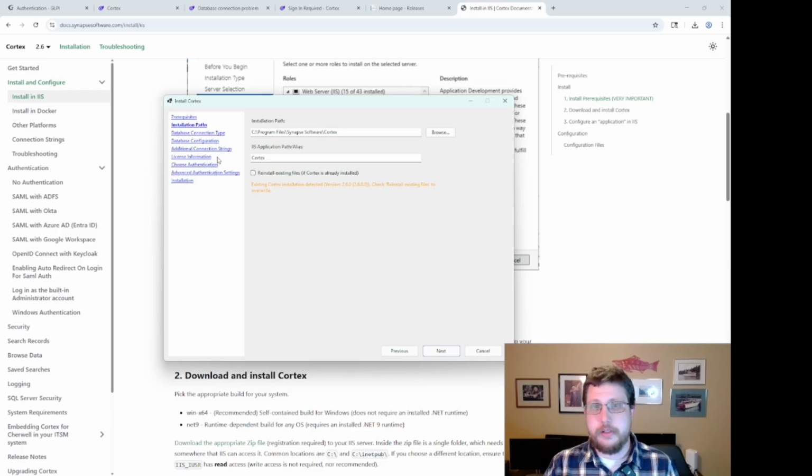interface. License information, if you have your license code from us, you can drop that in here. If you are installing this as a trial mode, that's totally fine. There is a checkbox where you can bypass that screen and it installs and you can still use it in a trial mode. Authentication and advanced authentication settings, depending on what you choose, there might be additional questions.